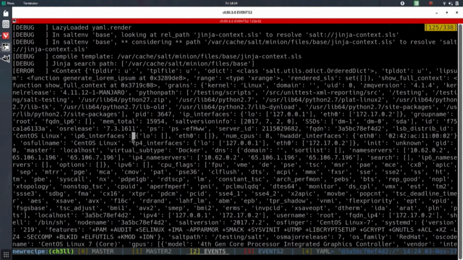So if you ever get a common error saying that the Jinja doesn't exist, this is one way to see what you might have access to within Jinja's context. So just a little tidbit. And also, as you can see here, you can also log within your Jinja to help debug your Jinja files or your Jinja syntax.